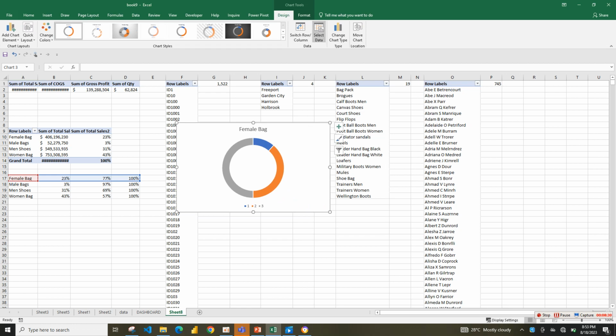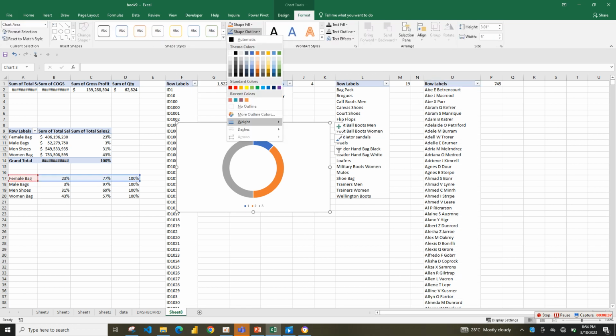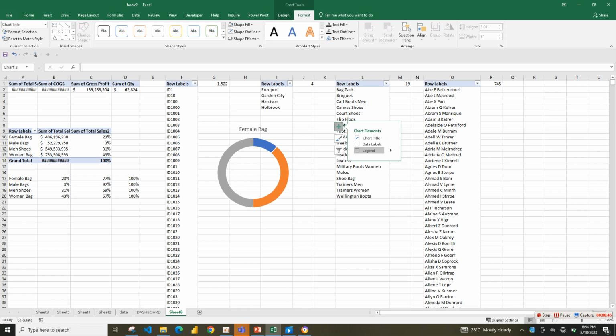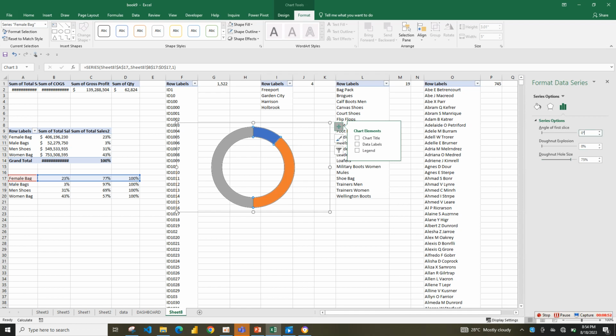So all we need to do is to format it. No fill. I don't want this to be filled too, and I don't need the legend and this. So click on this, format. I'm going to change the angle size to 270 so that I will achieve what I want.